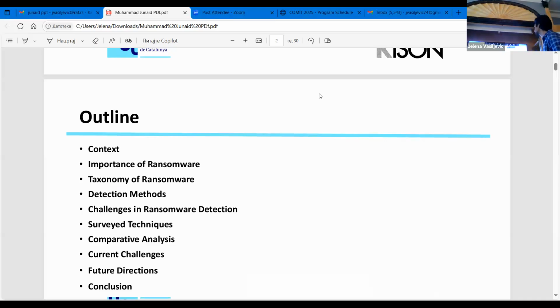Today my outline will be context, where I will tell you my objectives, my motivations, how ransomware works, the importance of ransomware, what ransomware is, and how dangerous it is in real life. Then I'll tell you the taxonomy of ransomware: what it is, its types, and why it is critical in this era. Then we'll introduce the detection methods, some traditional and some machine learning and deep learning.